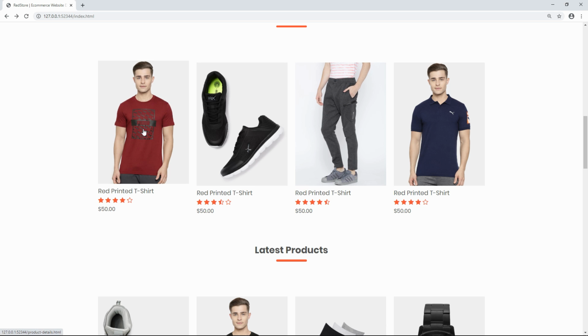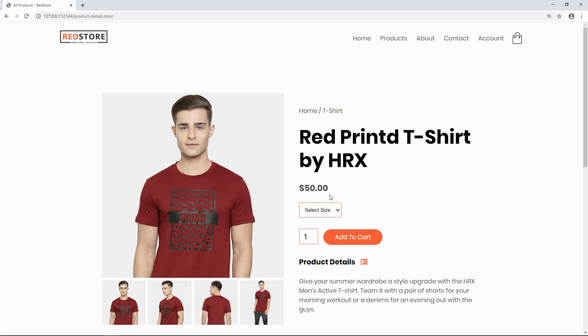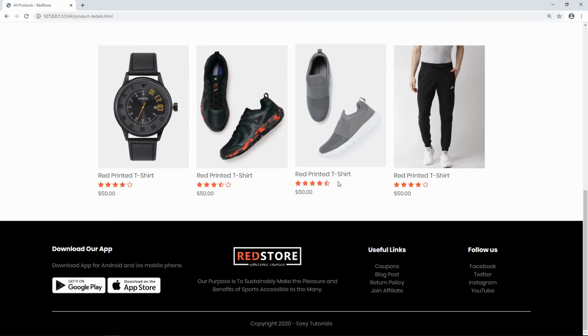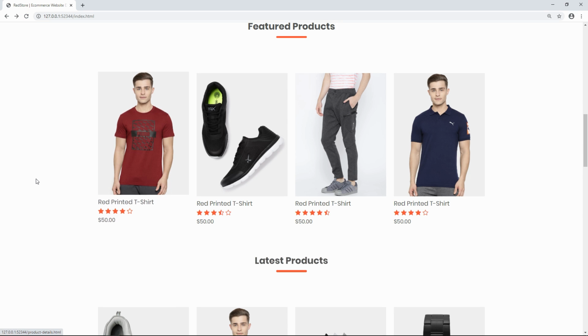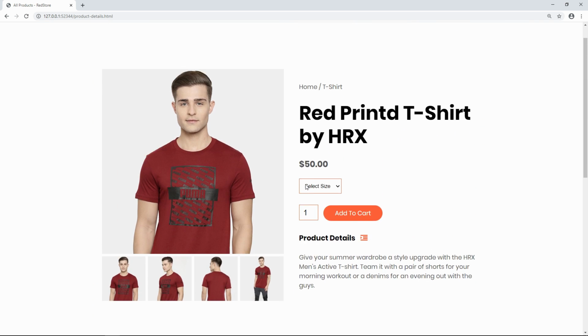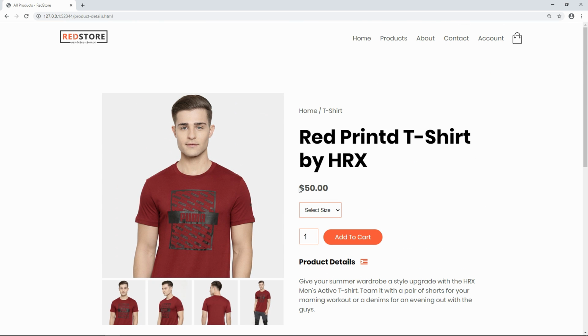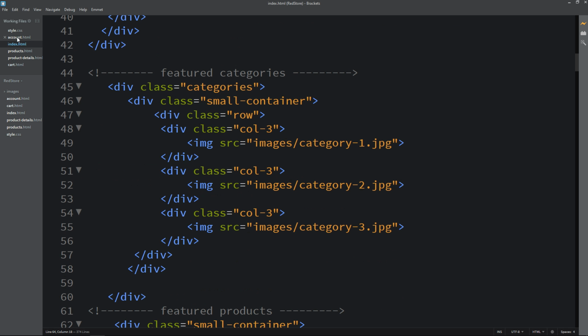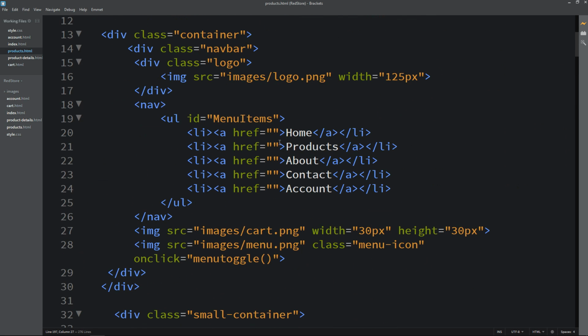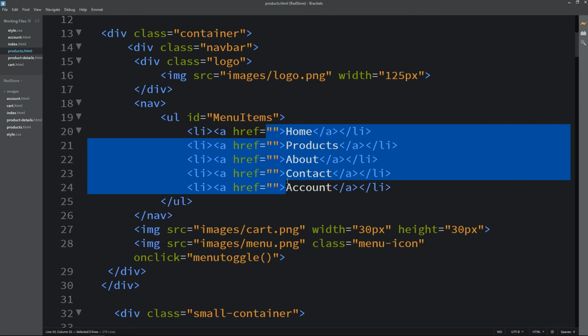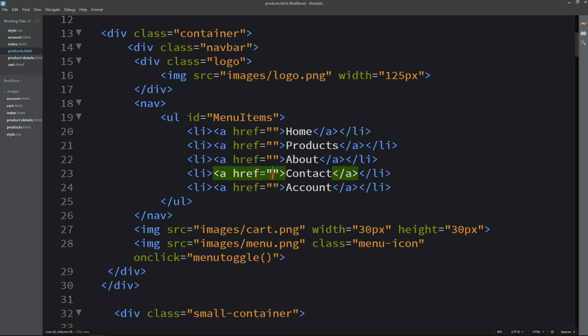So you can see if I click on this image, it will open the product detail page. And let's come back. If I click on this product name, it will again open the product detail page. So like this, you can connect all the pages using the href. Similarly, you have to go to all the pages like product page, product details page, cart page, and account page, and connect all the pages in the navigation menu and icon and logo and so on.